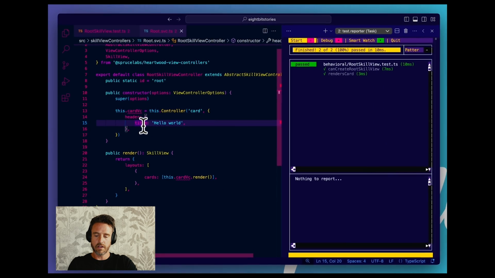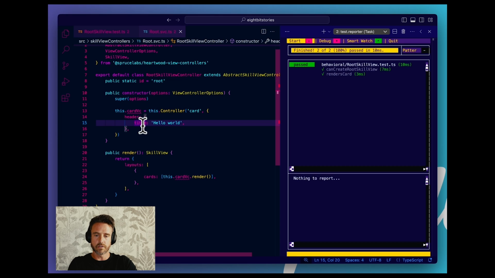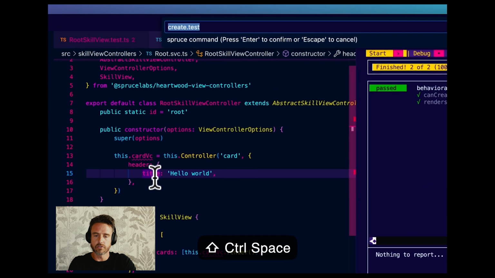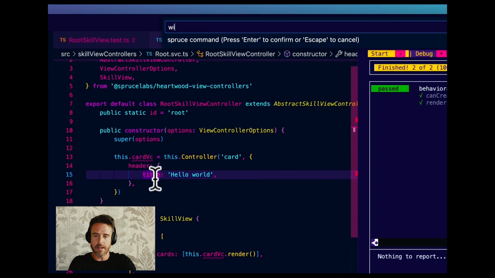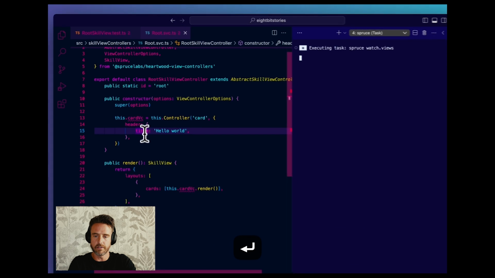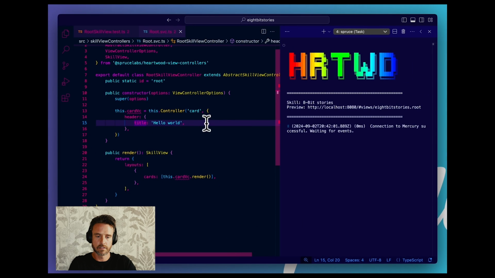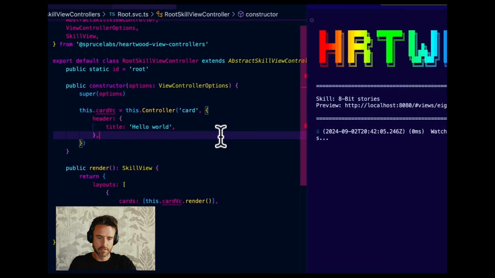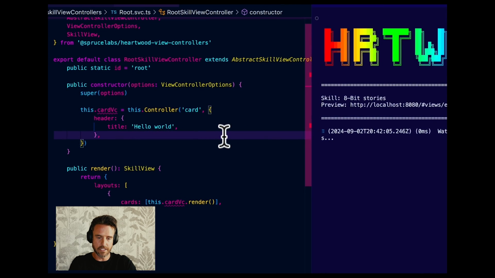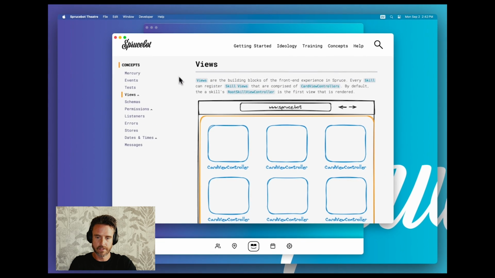Now, in order to get your skill view to register with Heartwood to make it visible, you have to boot your skill. But because we're working on the skill view now in real time, I'm actually just going to turn on our view watcher. So I'm going to hit Control Shift Space, and we're going to type watch.views. So you can see here's where it's hosted, but I want to go check it out in the development theater.